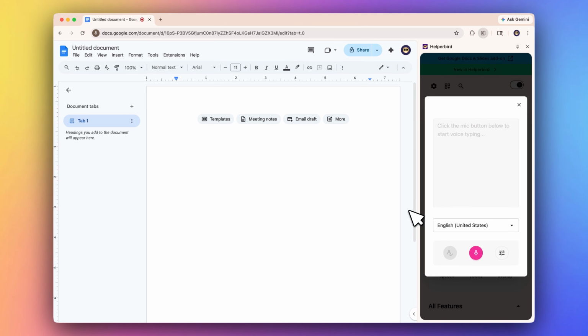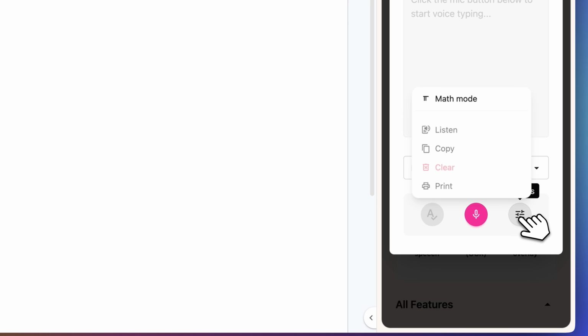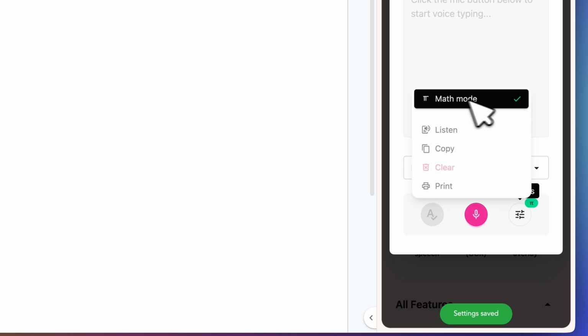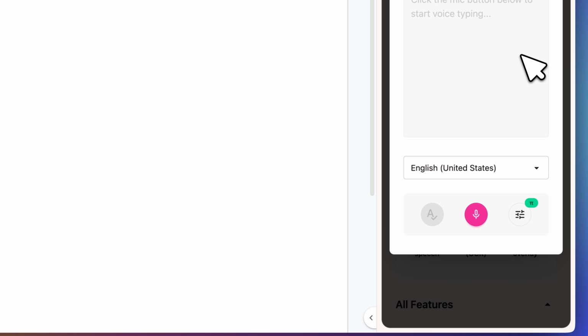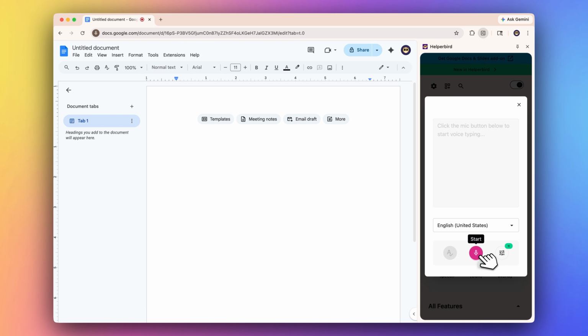Helperbird's voice typing is now even better because you can now do speech-to-text and text-to-math with proper math notation. When you have the voice typing feature open in Helperbird, go to the options, find math mode with the pi symbol, click, and when you see a green check mark, that means math mode is enabled. Now you can speak equations the way you read them, and Helperbird converts your speech into proper math notation.